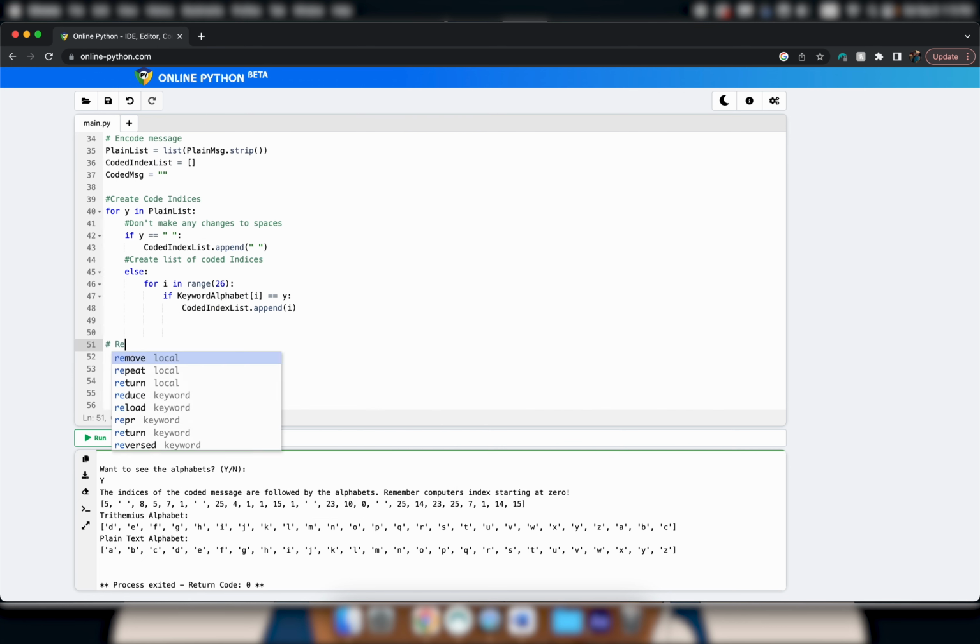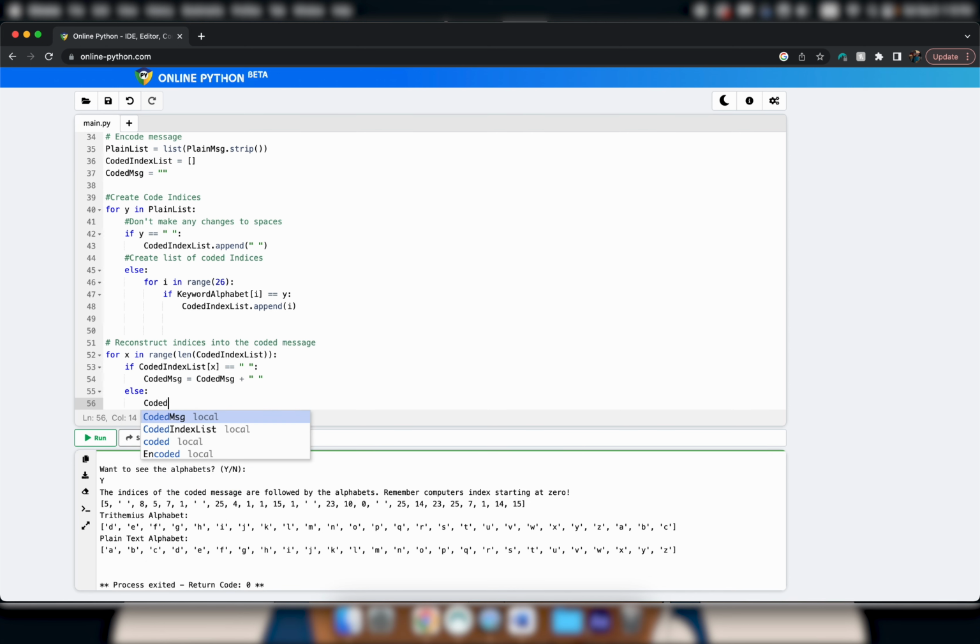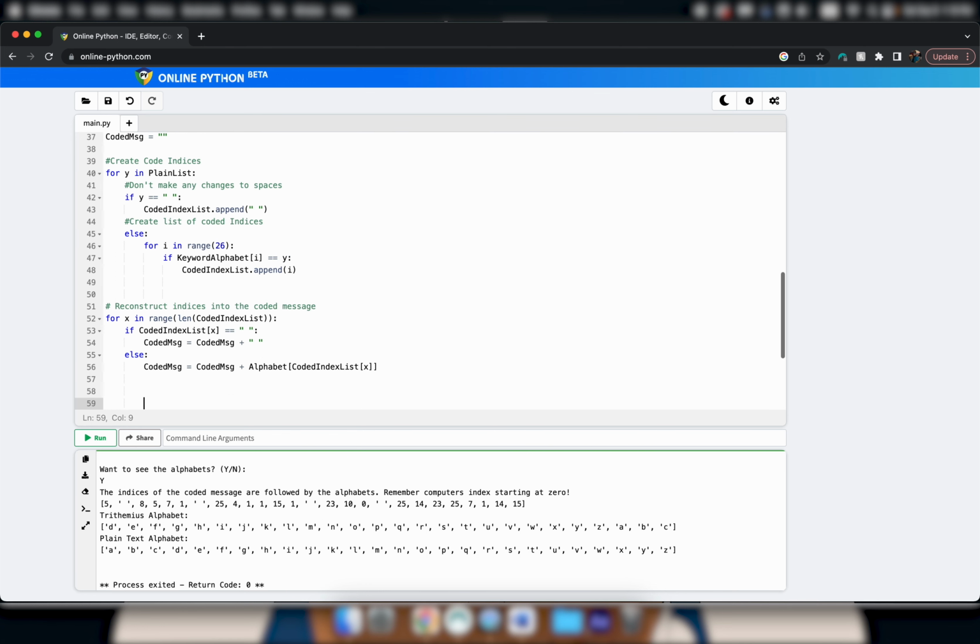Reconstruct the indices into the coded message now. So here's another for loop. I think it's our last one, so bear with me. For x in range length of the coded index list, if coded index list at that index x is equivalent to a space, then we're just going to add a space, and coded message equals coded message plus a space. If it's not equal to a space, coded message is equal to coded message plus the alphabet of the coded index list x. Let's get our coded message results.